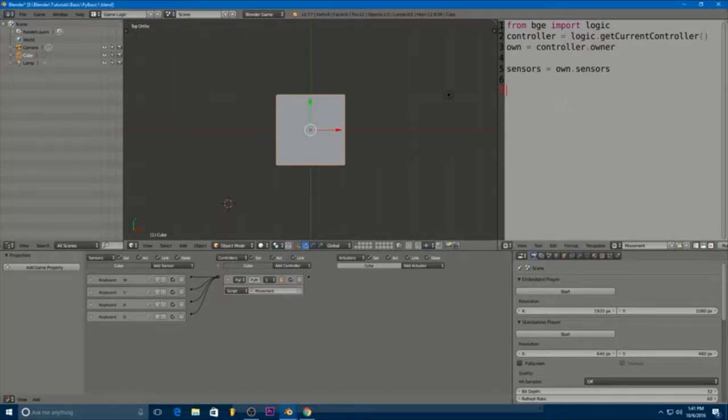So what we can do with this is we can say if sensors, and then because sensors is a list, we can get an item out of it by just simply using an open bracket, and then we can find the sensor by its name. So all we have to do is put in a quotation mark, the name of the sensor, then a close quotation mark, and a close square bracket. And this will get us the W sensor. So then we're going to want to find out if it's positive. So we just do dot positive.